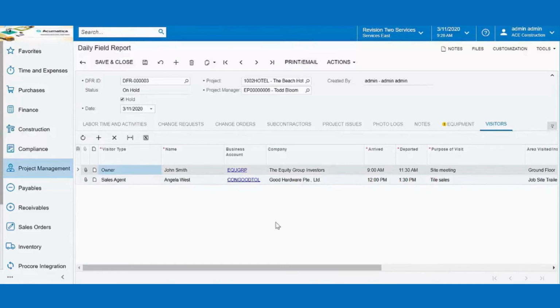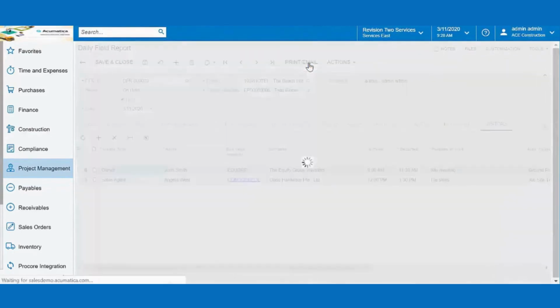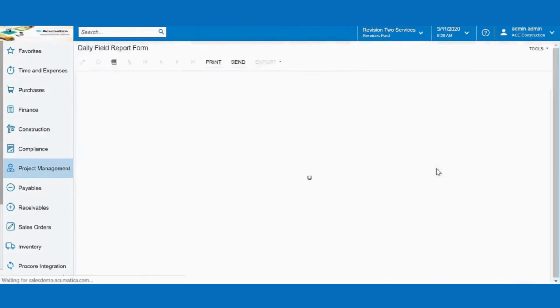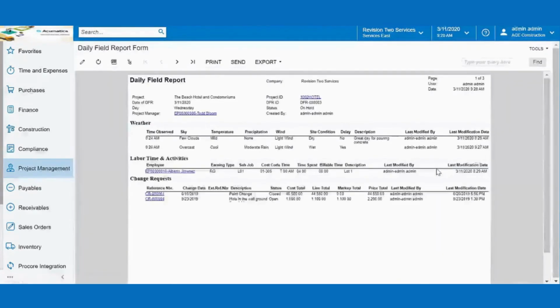When I'm done with my daily field report, I can take it off of hold. It'll be set to a status of completed, but I can also print or email that daily field report. So I've just clicked on print email there, and it's showing us a daily field report form.